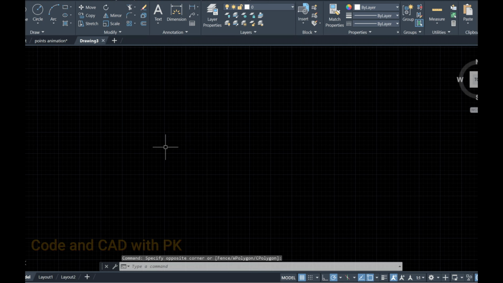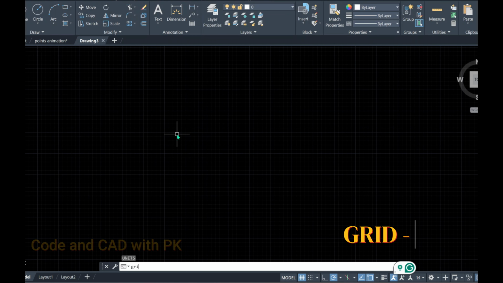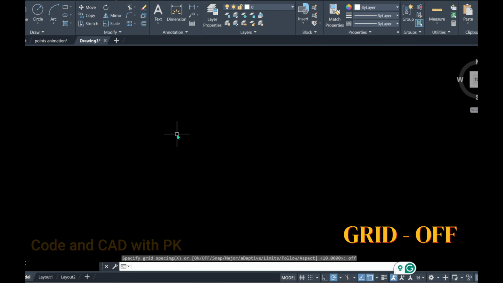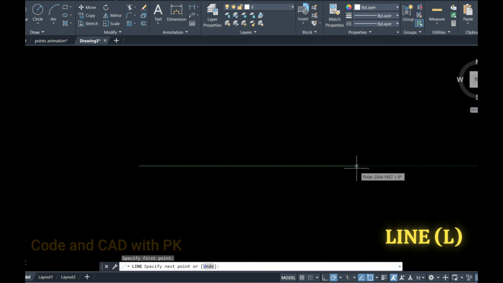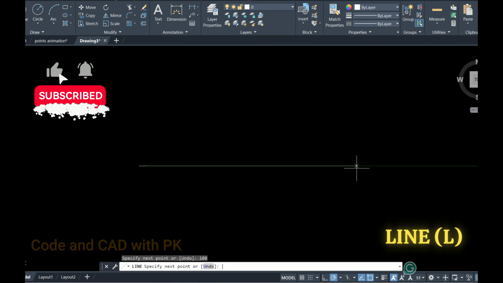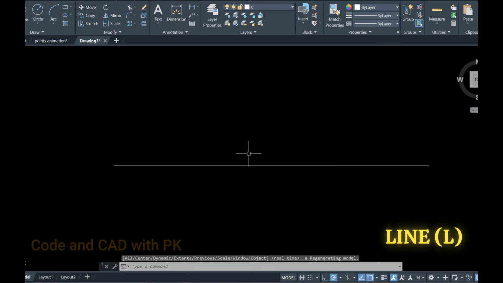Before starting the drawing, first you verify units, UN, millimeters, click OK. Next stop the grid, OFF. Okay, now draw a line from this point to this point, say 100 mm. I don't know exactly what distance, just this is reference line.